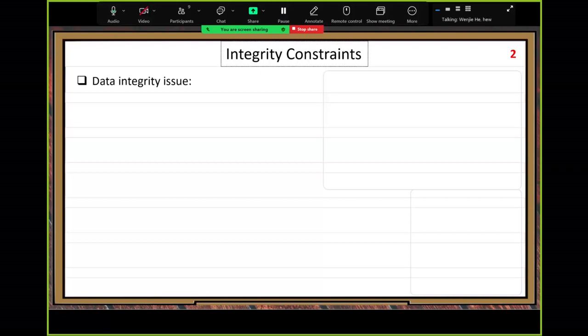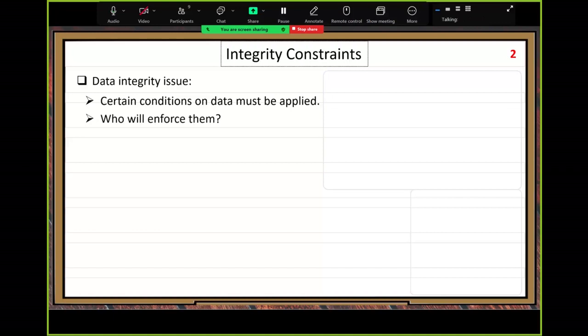Data integrity issue. You need to make sure you do not violate or damage your data integrity. Certain conditions on data must be applied. All right. Who will enforce them? Who will enforce them? So two parts.